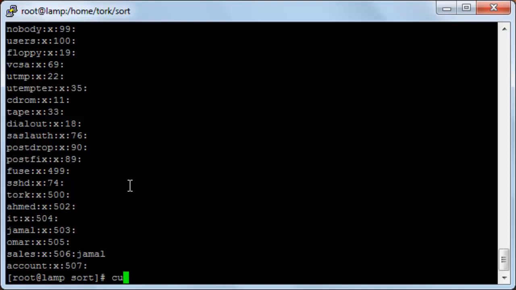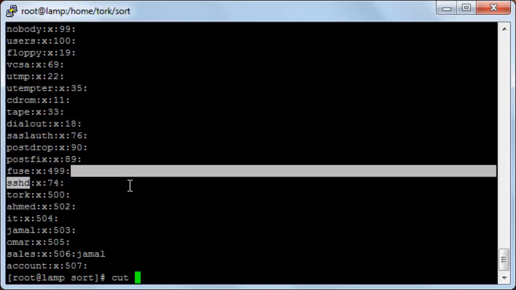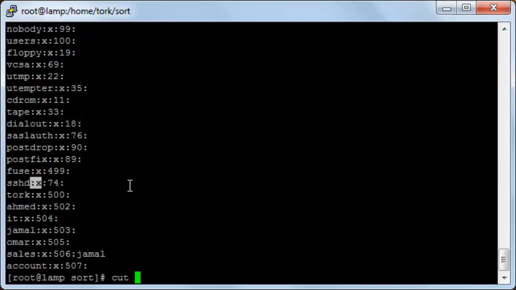But first, before I type the command, there's something here that I want to say. These two dots, as you can see here: the first one, which is the group's name, is a field, and then the password is a field, and then the ID is a field. And these two dots are the dots that separate each field from the other. This is the first field, this is the second field, and this is the third field. So I want only the group's names, and that will be the first field.